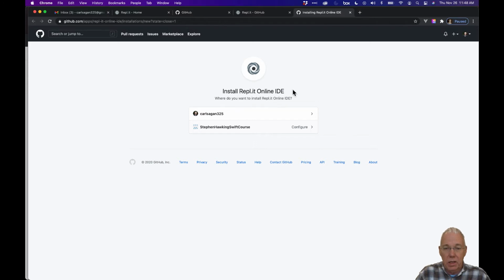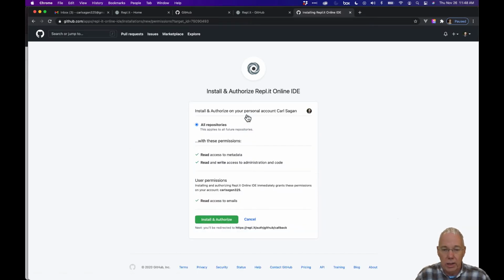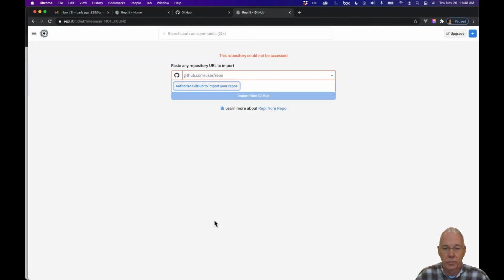And it's saying install Replit online IDE. We're basically wanting to allow that to work. So you want to go to your name here. Do not worry about the Stephen Hawking, our instructor, Swift course. You won't be able to authorize that anyway. You're only on your account. So I'm going to click on that and I'm going to say install and authorize. So now that I've done that, I have basically authorized Replit to work with GitHub.